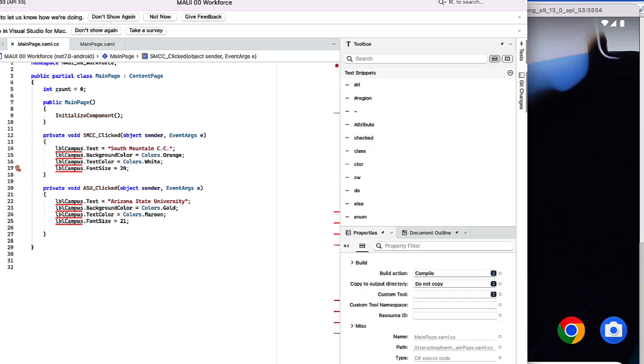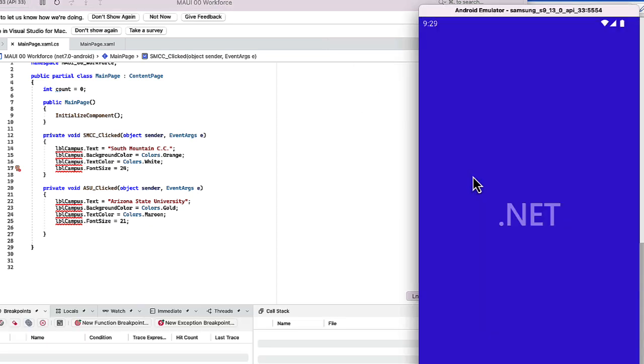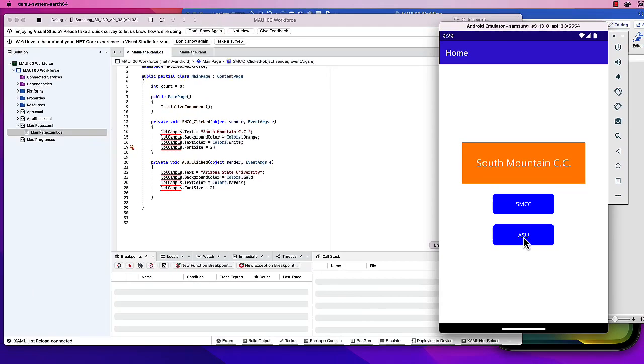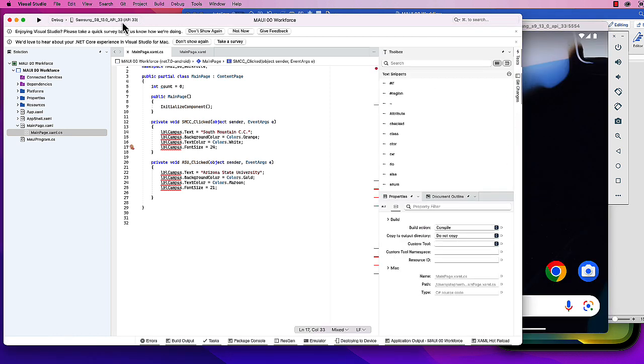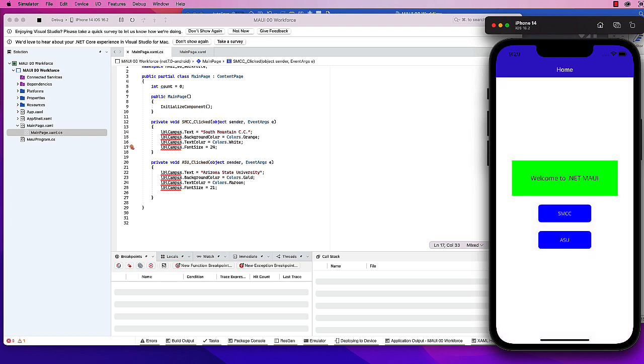So I'm going to stop this since I made changes to the code and run it again. There's my project. And if I click SMCC, I get the orange background with white and the name South Mountain CC in my label, and ASU, maroon on gold, and Arizona State University. This all seems to be functioning fine. I'm going to stop. Let's make sure it works in our iOS emulator. SMCC and ASU. It all seems to be working. I'm going to stop.